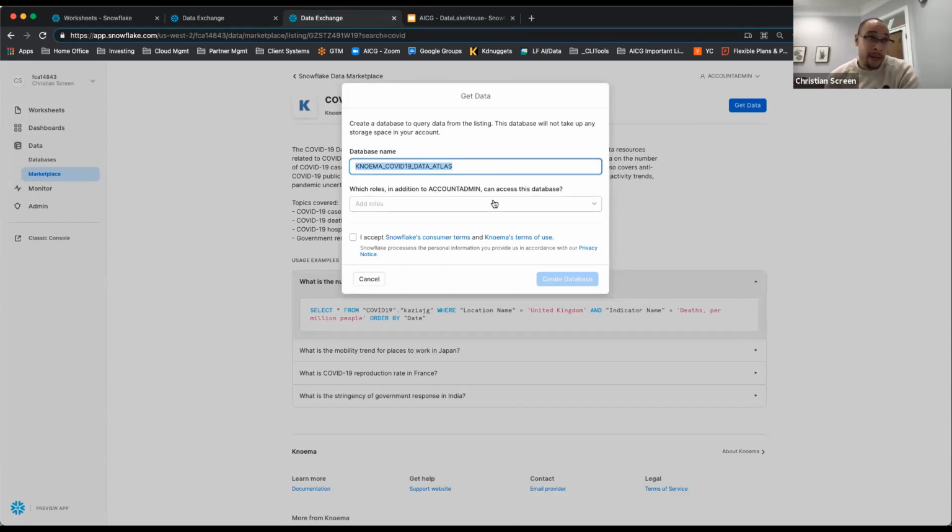And then I can go ahead and put in one of the roles that I might have in my organization. So create it from my instance. And I would just type that in, click accept, and then create database. That would create the database in my Snowflake account that is linked to the data from this provider.